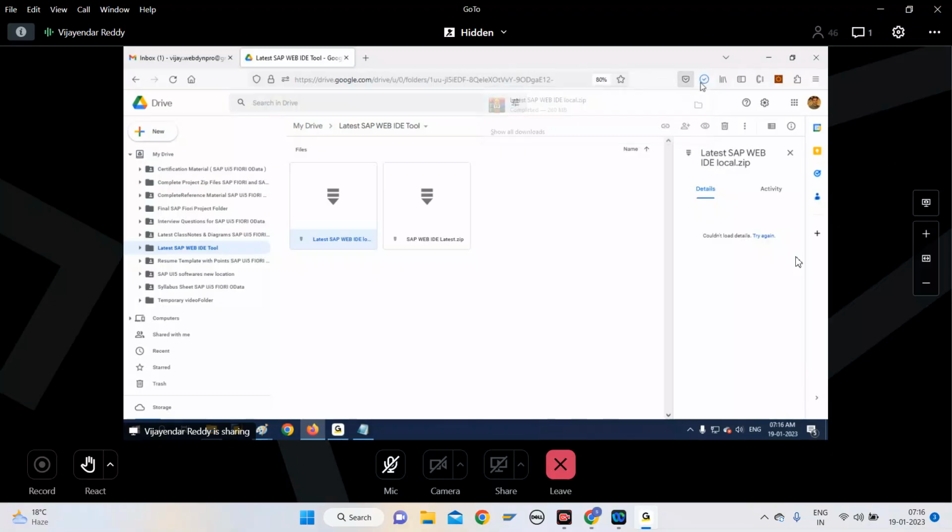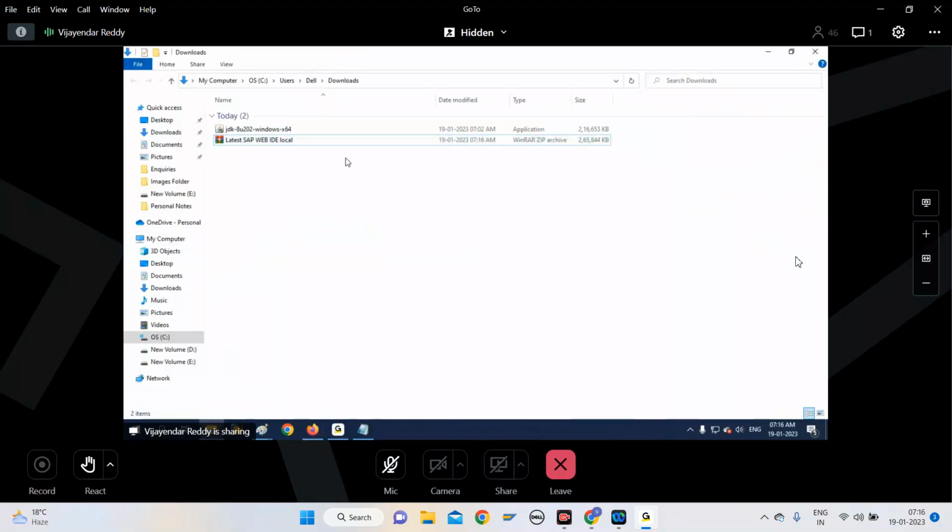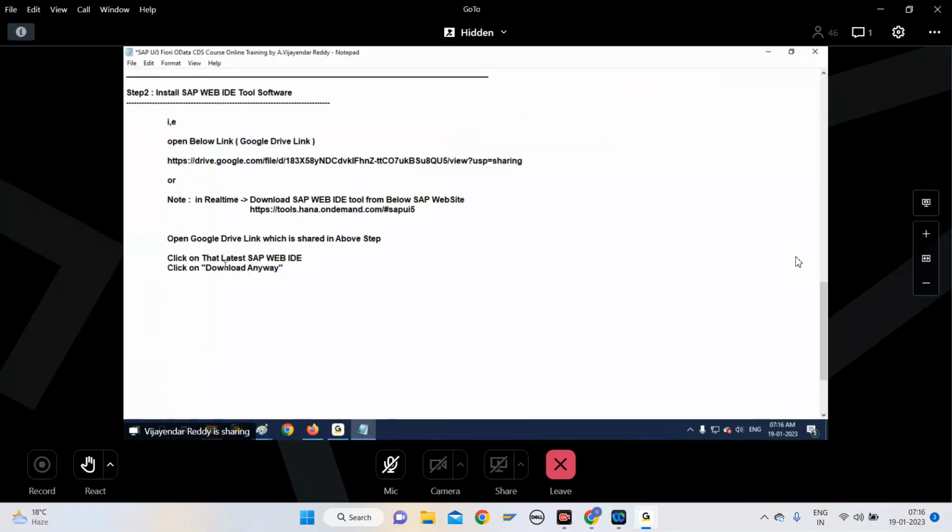Okay, so download is completed. You can open your downloads folder now. Open that folder. So there is a zip file for the latest SAP Web IDE local. You can see this. Now, after download is completed, just open your downloads folder in your system. Then copy that zip file. Copy the SAP Web IDE tool related zip file. There is no exe file. There is only a zip file for this.